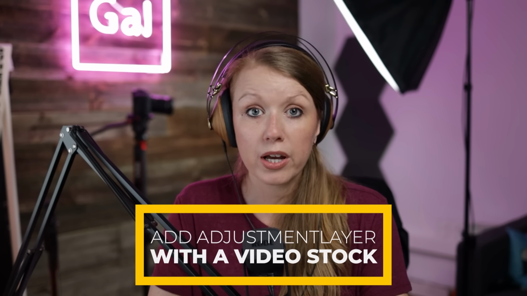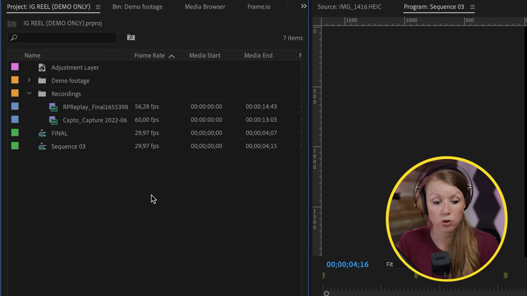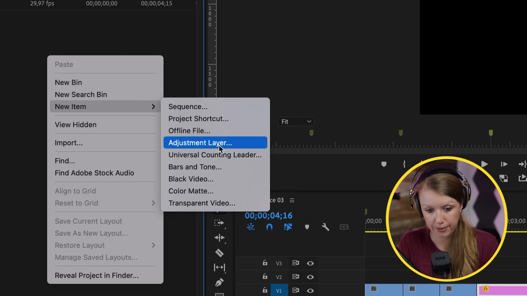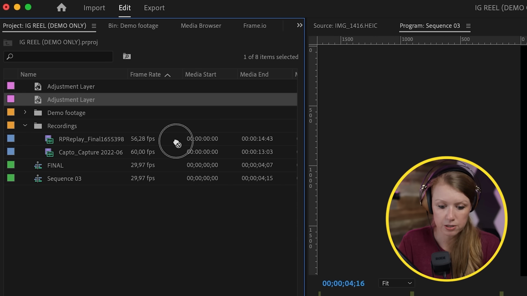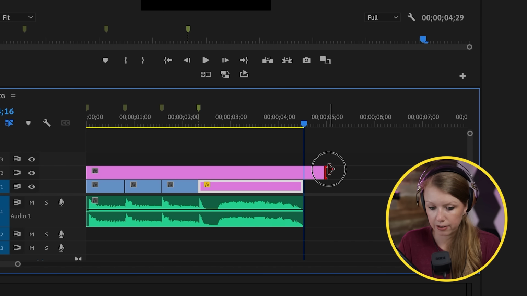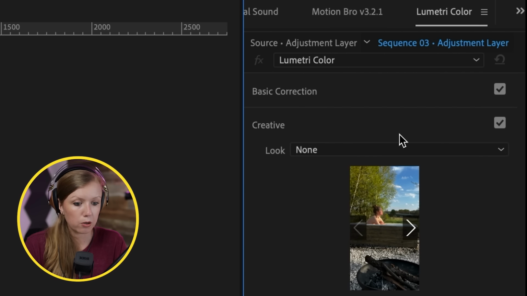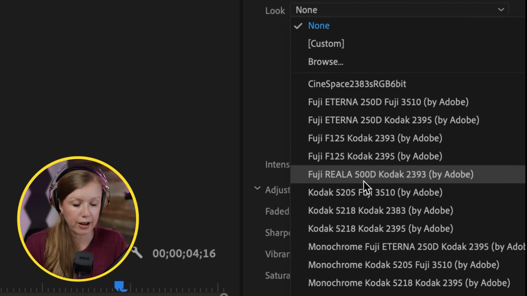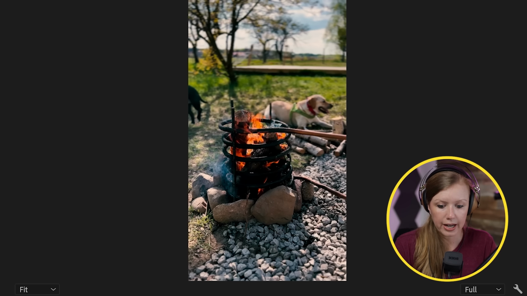The last thing I want to do before we get into the other part is add an adjustment layer with a film stock. So we're going to control click on the negative space, new item, adjustment layer, and press OK and drag and drop the adjustment layer on top of the clip and drag it in. Select the adjustment layer, then we're going to go to Lumetri Color, and from Look we can choose Fuji 500D, and now it all has a similar look. So this was the before and after. Now let's play it back.